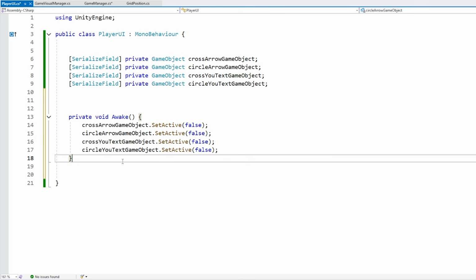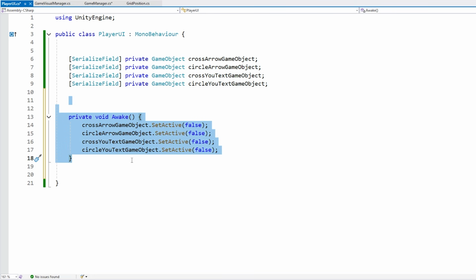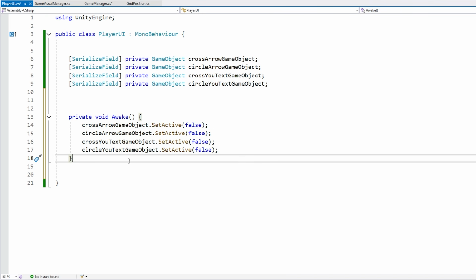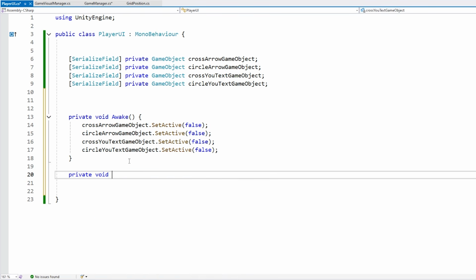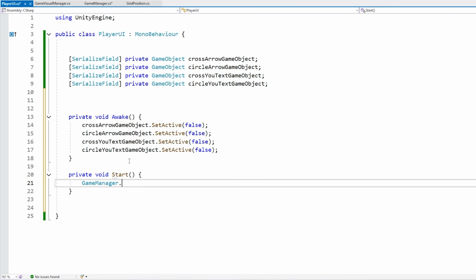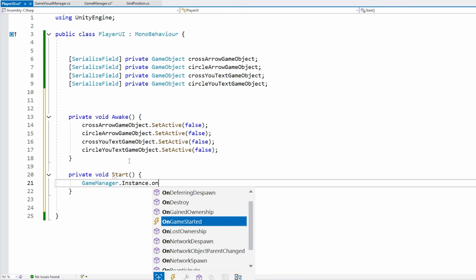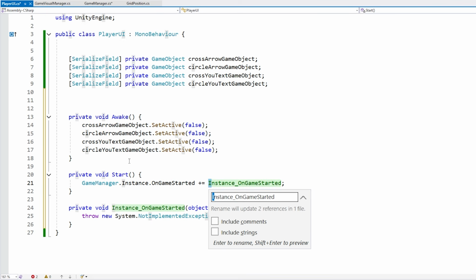And then over here on the UI, let's listen to that event. Following that rule, when setting up this object, we can do it on Awake, but when accessing an external reference, and the game manager is an external reference, let's do it on Start. So on Start, GameManager, access the static instance. Let's listen to that event, on game starting. Rename this to game manager.